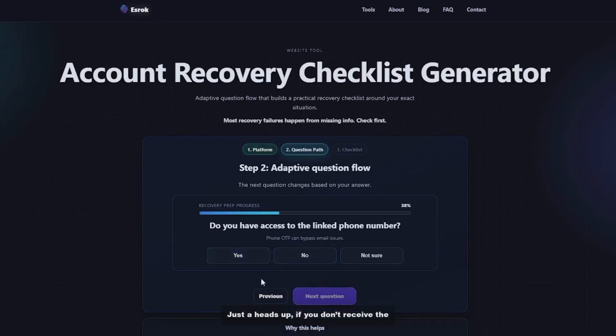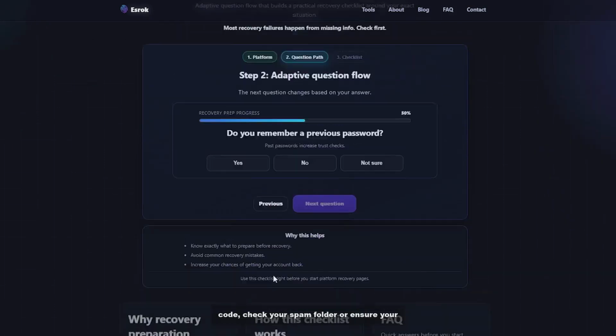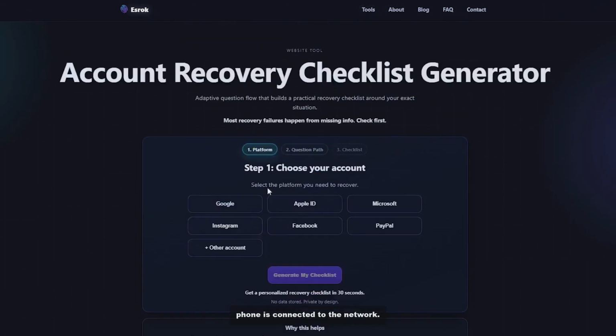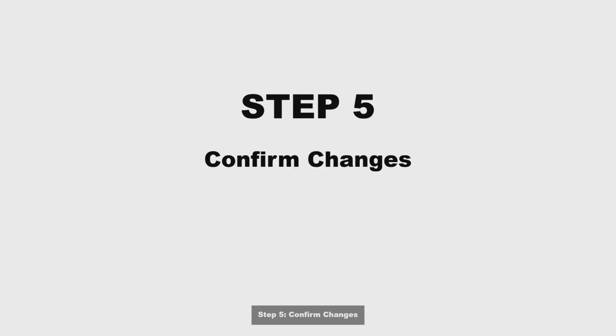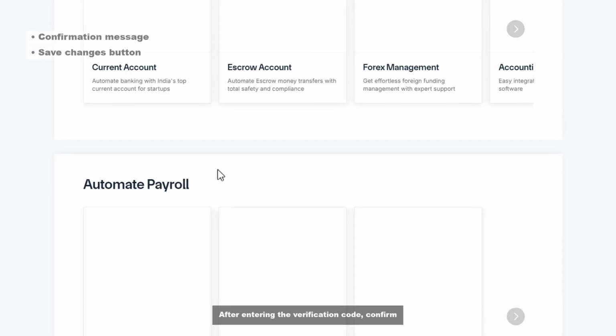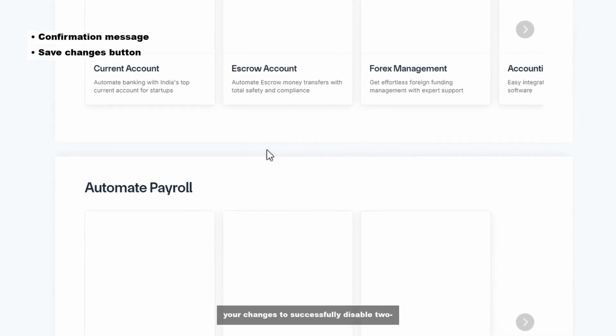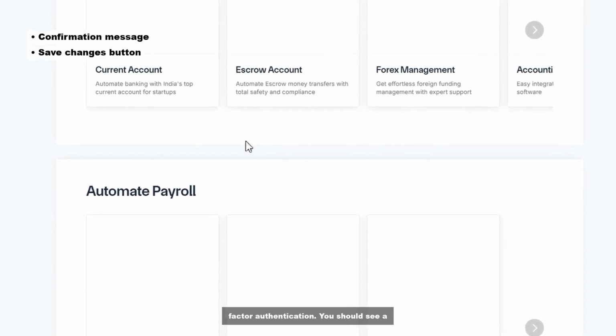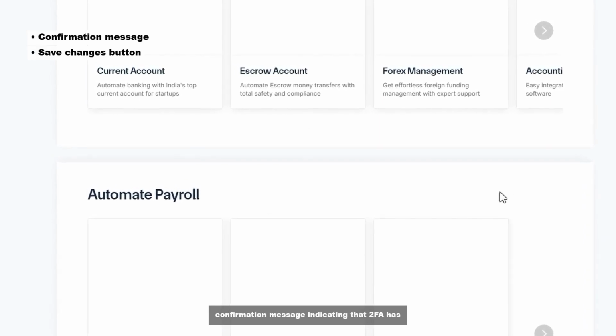Just a heads up, if you don't receive the code, check your spam folder or ensure your phone is connected to the network. Step 5. Confirm changes. After entering the verification code, confirm your changes to successfully disable two-factor authentication. You should see a confirmation message indicating that 2FA has been turned off.